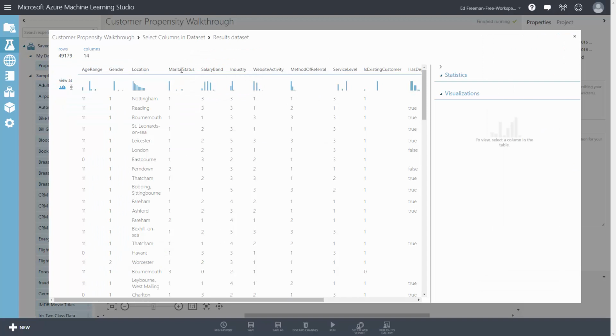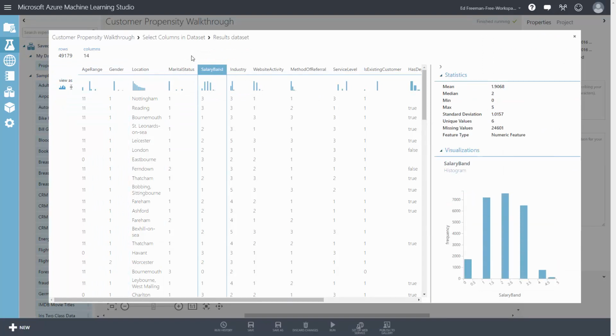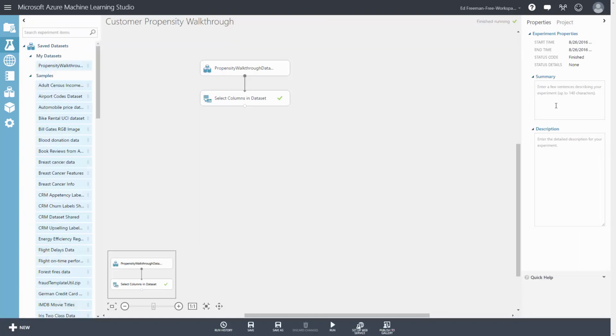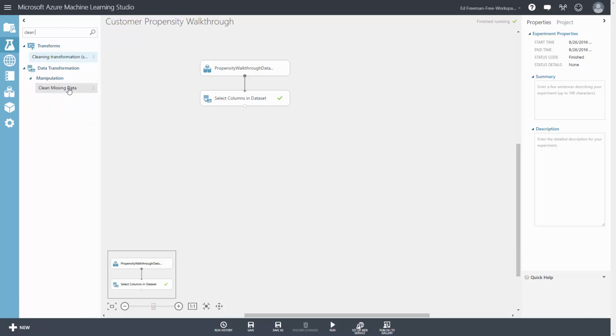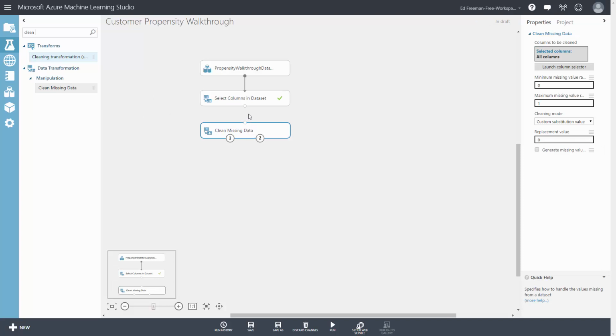We can see now that the sales channel feature is no longer there. So we now want to clean our data by removing rows which have any blank values. To do this, we find Clean Missing Data in the experiment items pane, and we drag it onto our canvas. Again, we link these together.